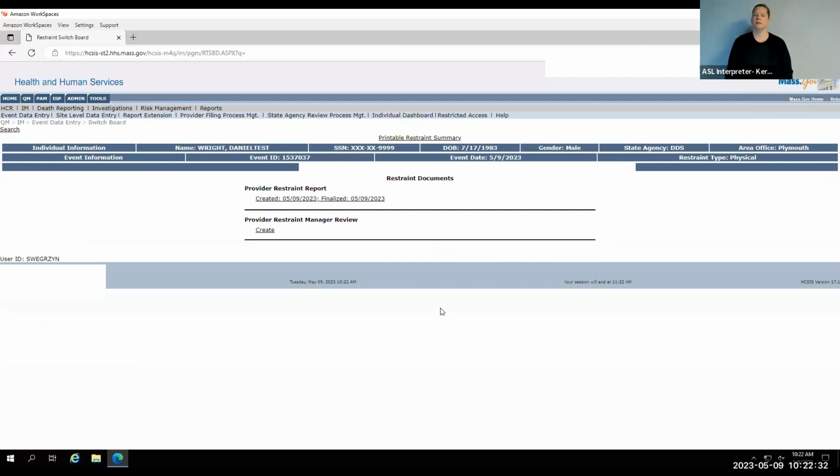The next step in the workflow is to complete the restraint manager review. The provider restraint manager can edit and finalize this report. Our current user has compatible scope to complete the restraint report. So we will begin from the switchboard to start the review. Click the Create link under the Provider Restraint Manager review.